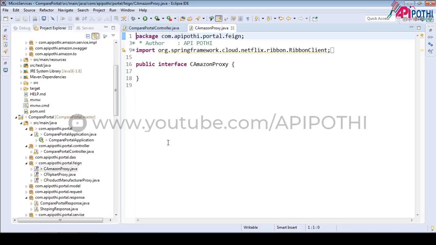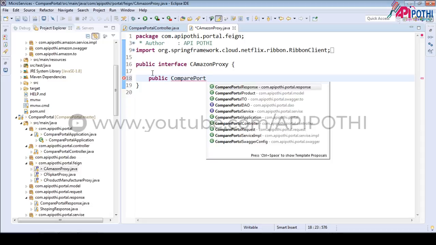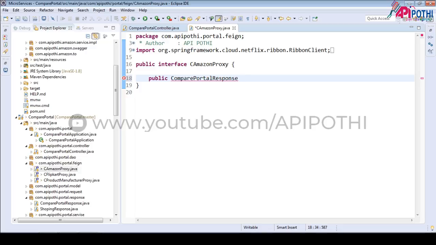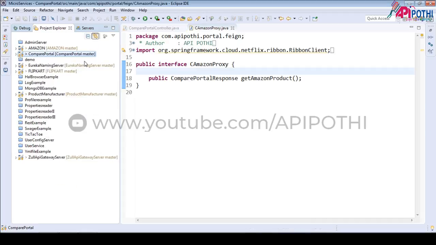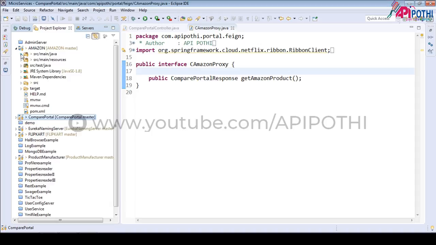Okay, so what we can do is that, public compare portal response get Amazon product. Okay, done. So we will get the Amazon product, and in Amazon services we will see which service is actually providing or exposing the product details.